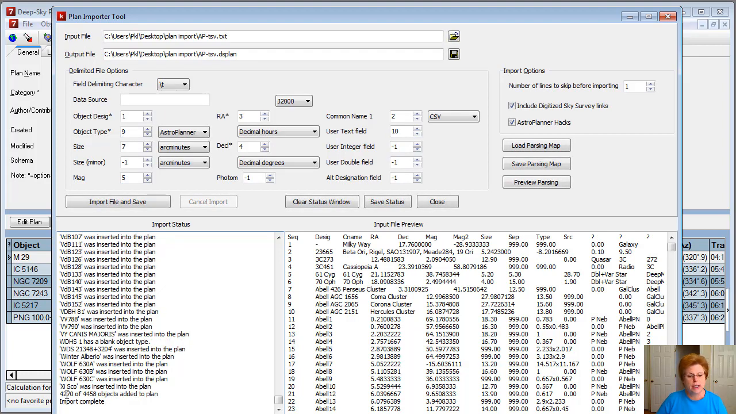The summary shows that not all of the objects were imported. So it's important to be able to save the status of the import so that either I or the original user can look at it and determine which objects need to be added manually. And the reasons why an object would not be imported, for example, this item, blank object type. Each object has to have an object type to be inserted into a plan.